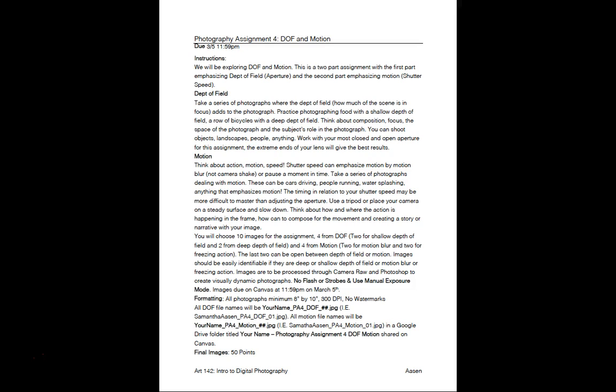No flash on camera or external or strobes will be allowed, and you have to use manual exposure. This is the point of the class, is using manual exposure, which is why we spent the first 2 weeks emphasizing the exposure triangle. And then that third week we talked about white balance.